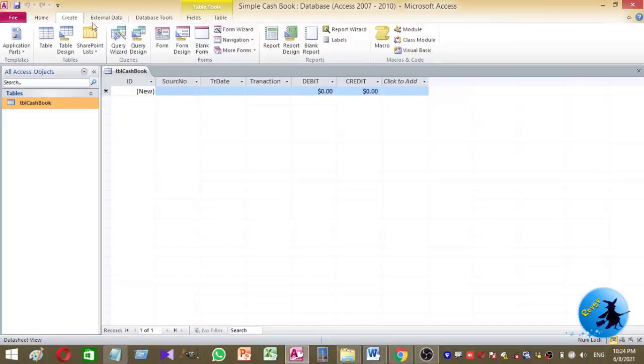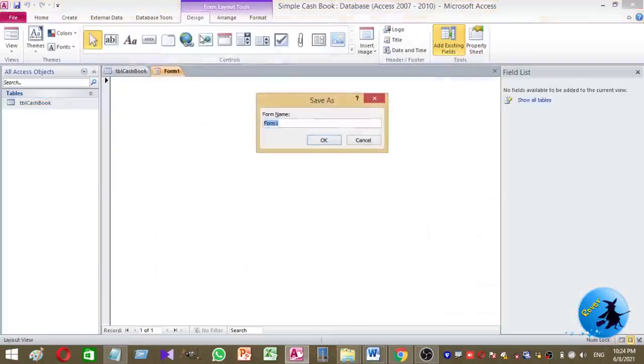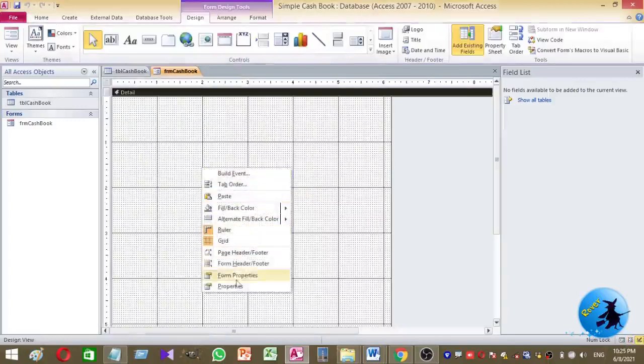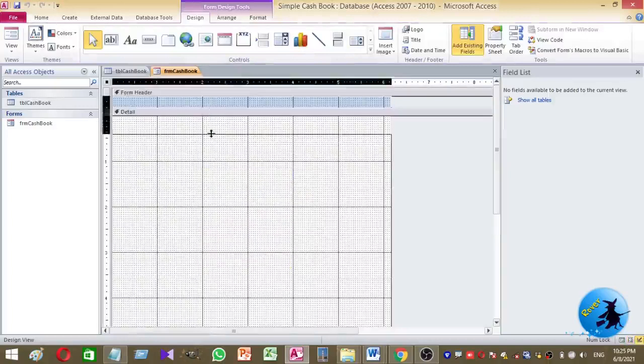To create a new form, just click on the create tab and select blank form, then save the form. The form name is FRM cash book. Then right click on the form and select design view. Then select form header and footer.